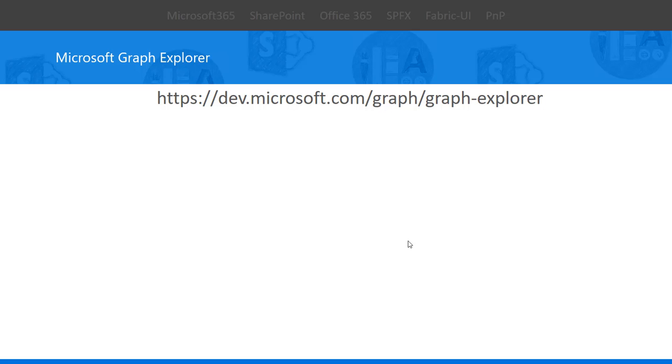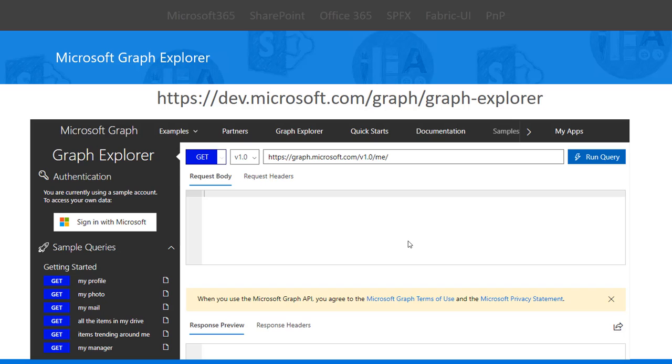So, the Microsoft Graph Explorer. So far we have seen what Microsoft Graph is, and we are going to see about Microsoft Graph Explorer. I think most developers have faced or used the Postman tool for testing REST APIs or web services. The same kind of tool is provided by Microsoft to test Microsoft Graph APIs, and they have called it the Microsoft Graph Explorer. If you want to access Microsoft Graph Explorer, go to dev.microsoft.com/graph-explorer.